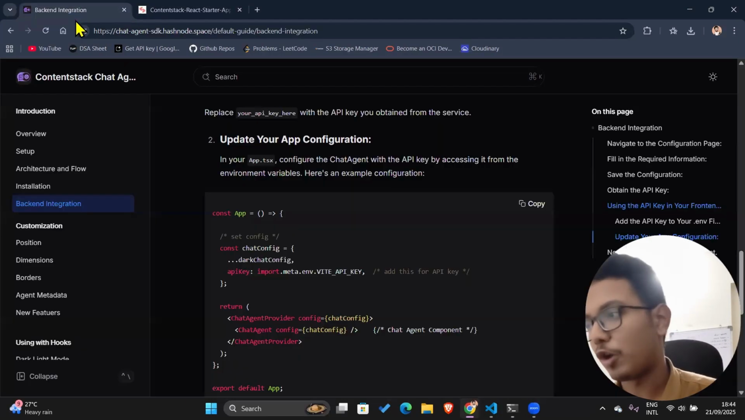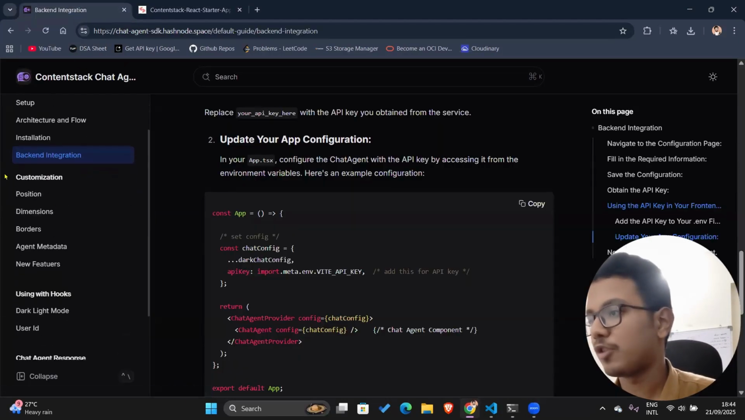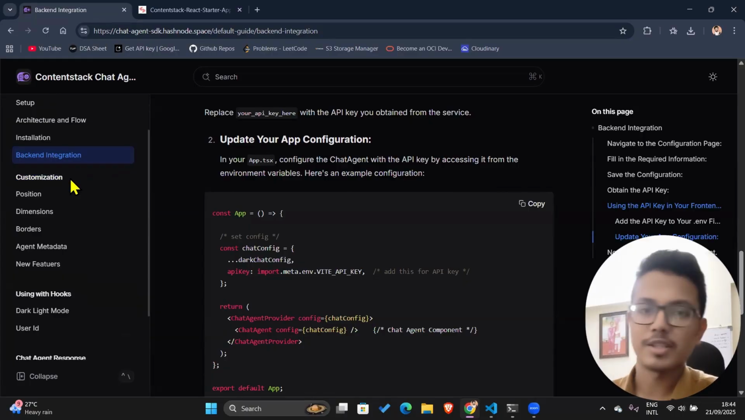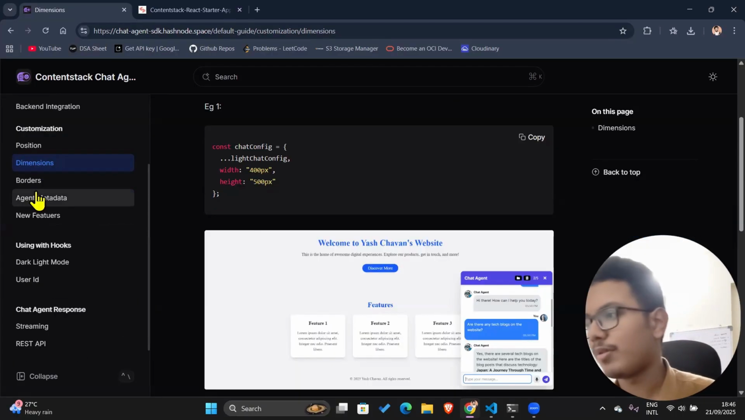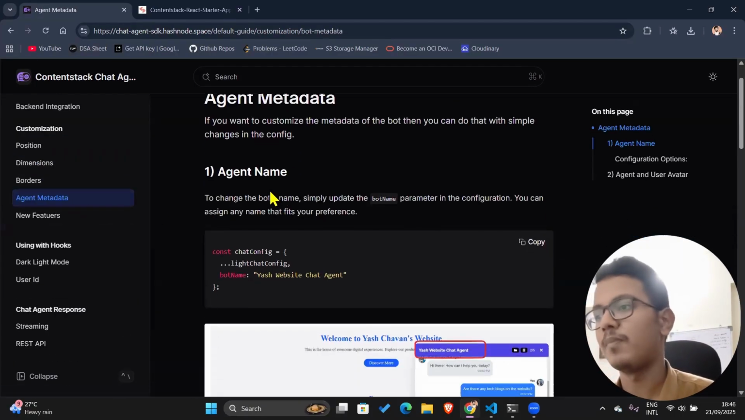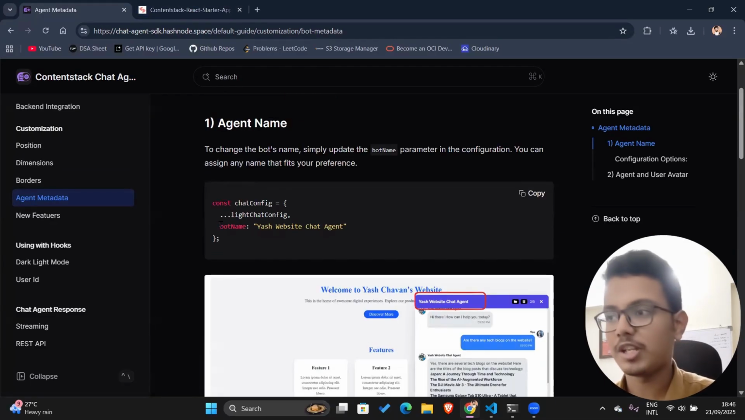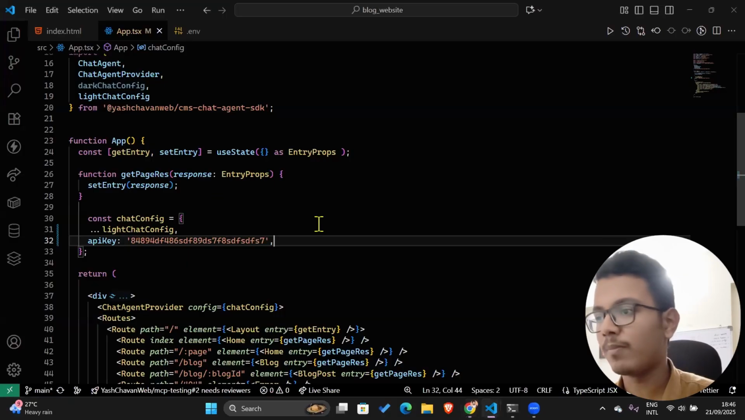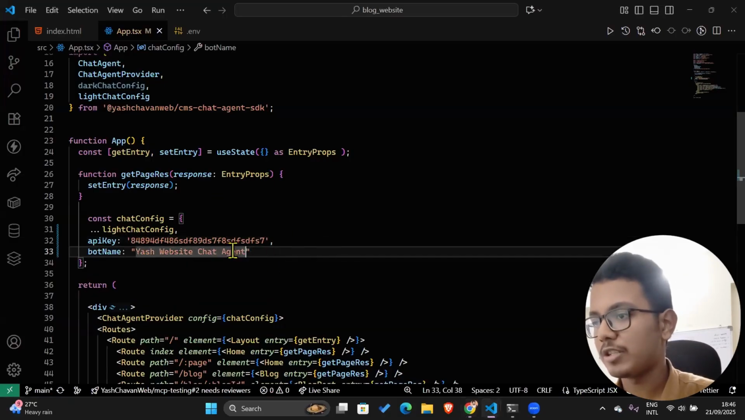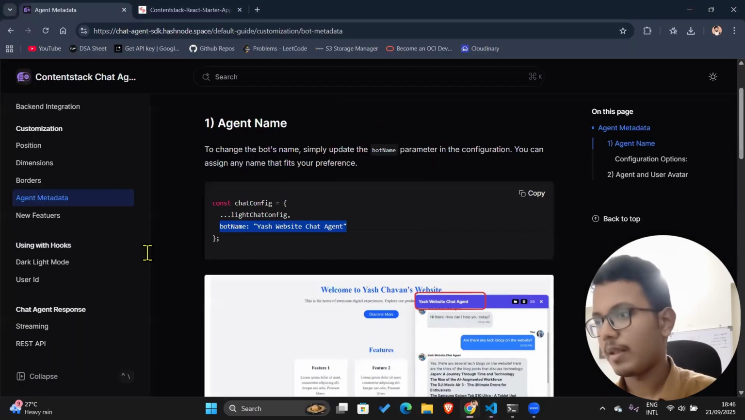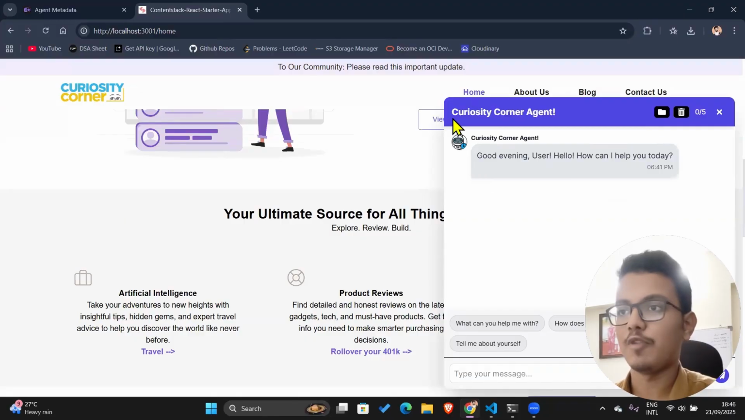Now if I go back to the documentation, there is a section known as customization. These customizations are for the developers. So let's have a look at agent metadata. The name of the chat agent can also be modified, so no need to find where we have to change it. We simply take this bot name and change the name to Curiosity Corner Agent. And if we save and go to the website, you can see that the agent name is successfully changed.